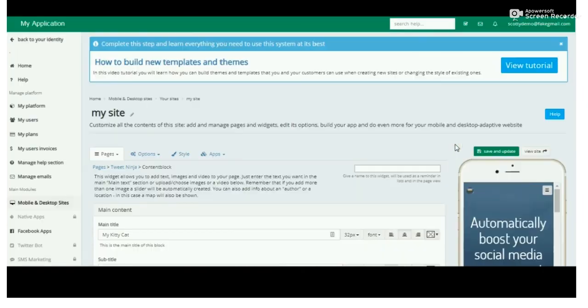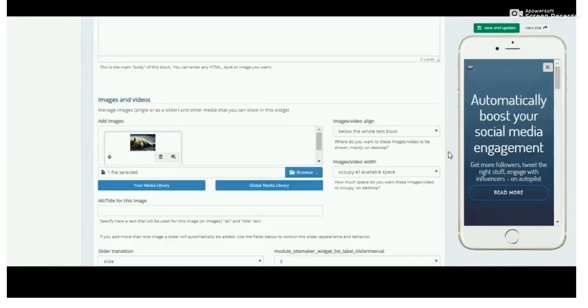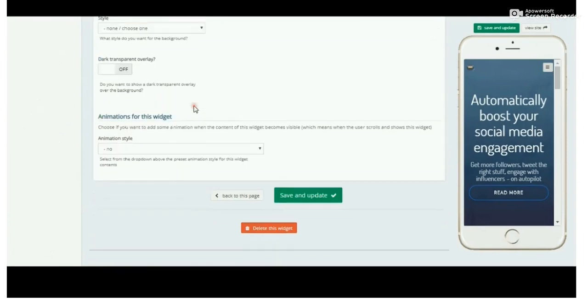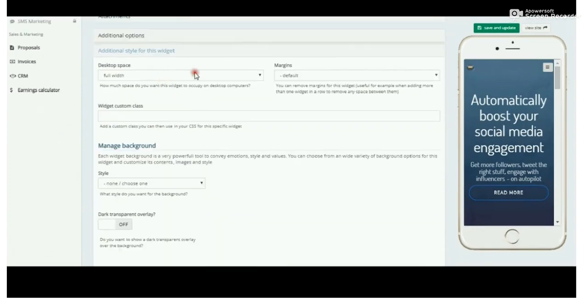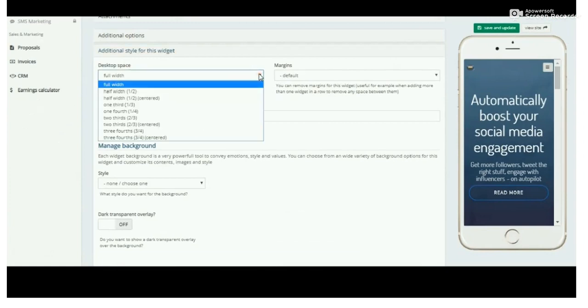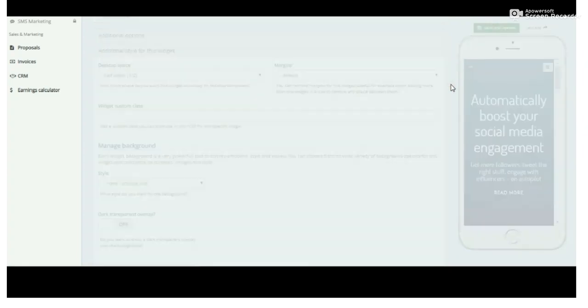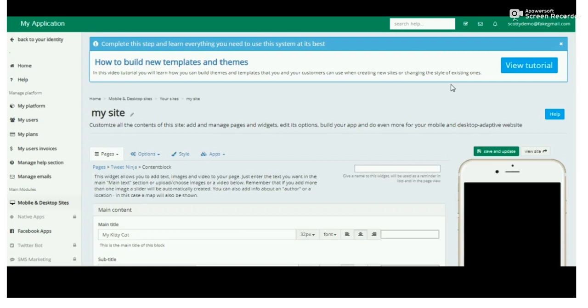Remember, I go all the way down to the additional options for this widget. Additional style. I'm going over here. All right, desktop space is where we go. Okay, so now we're going to do this. Let's just do 1/2. Okay. Alrighty, so we just did that. So we've done one of them.